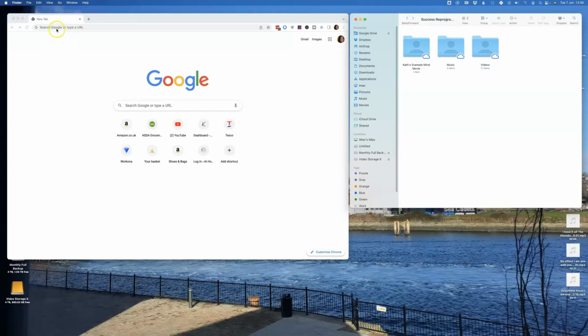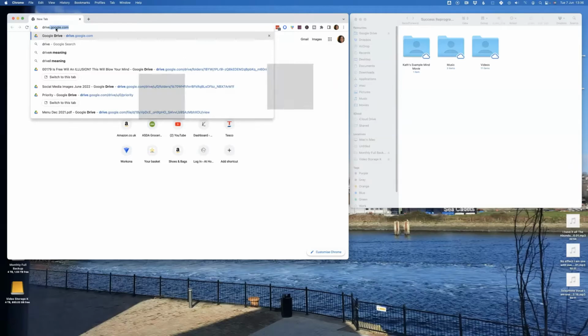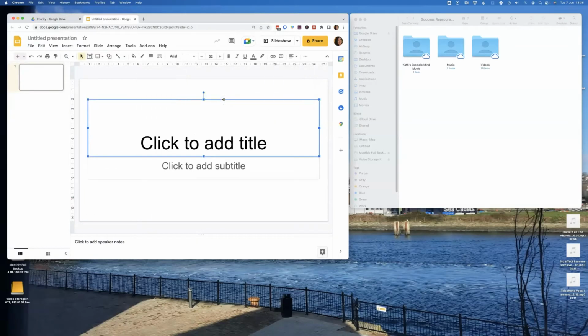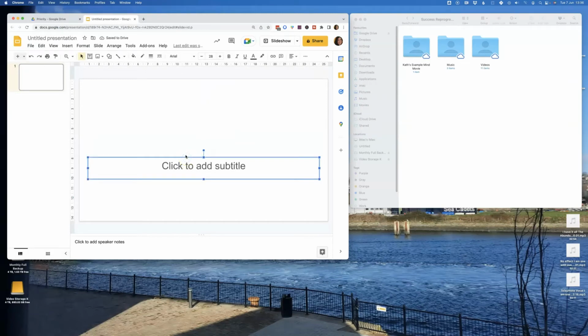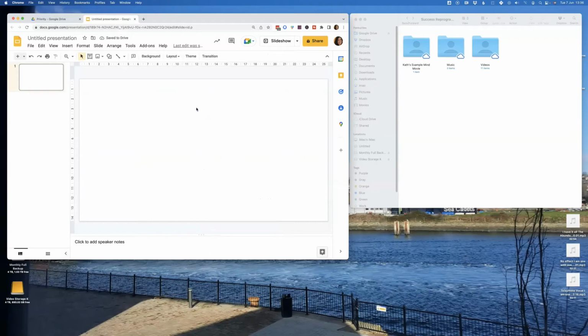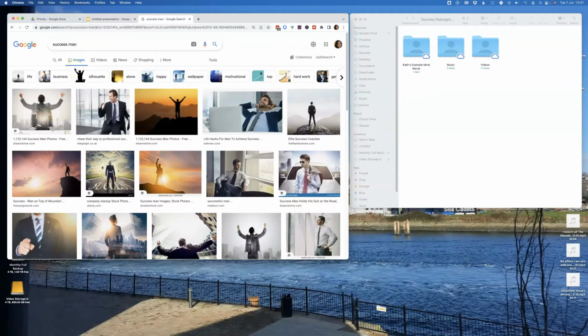So the first thing you do is you go to your Google Drive by going to drive.google.com. Then you click on New Google Slides. Just going to delete the boxes that are there already by clicking on them and pressing delete on my keyboard, or you can also right click and cut them. Now we're going to search for some images for our mind movie. So you go to Google and you type in something that will lead you to an image of your choice, such as success man or success woman. Then click on images and then you can choose an image that you like.